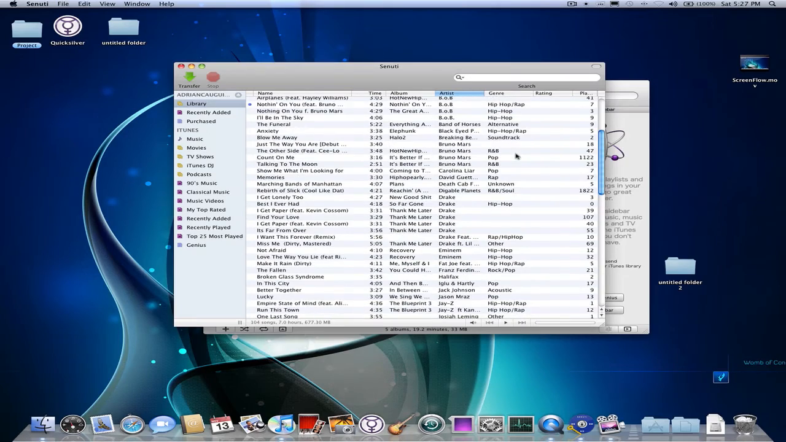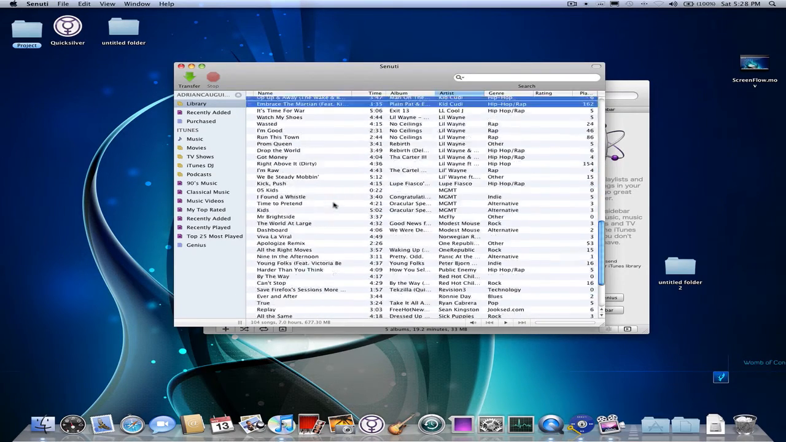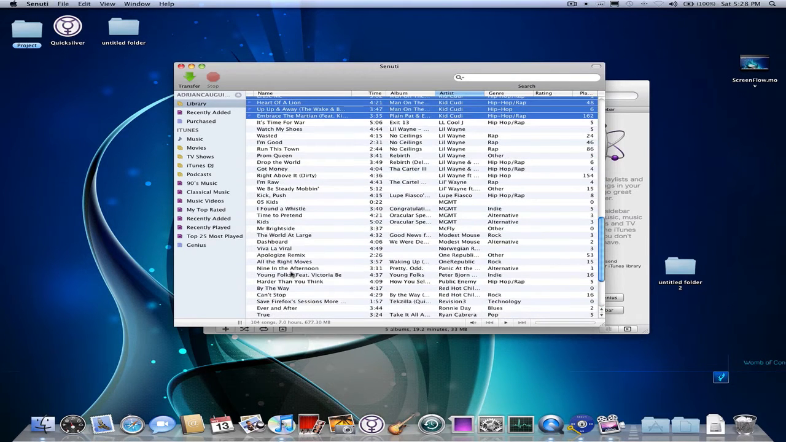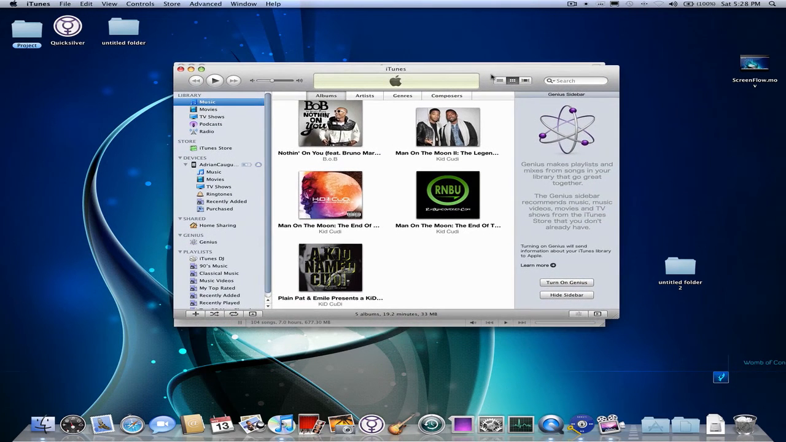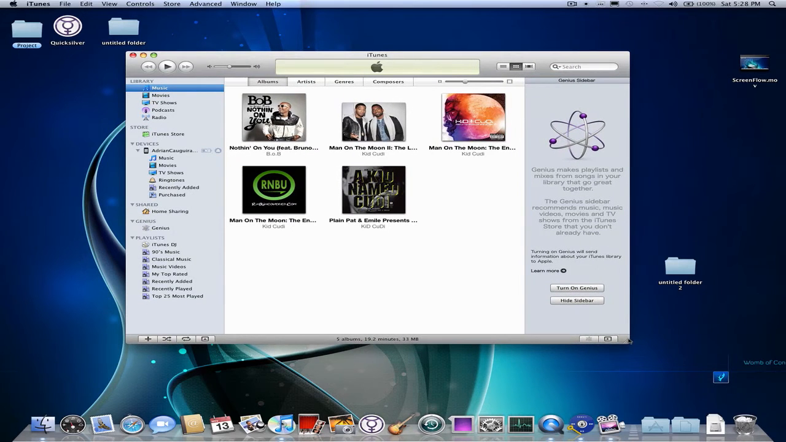This works with downloaded music. I don't think DRM would stop it if you bought songs. Some of these songs are bought, from Kid Cudi's album, and it looks like it works just fine. Really, really useful if you have a Mac and you have an iPod. Really useful application if you use multiple machines, or if you sync your iPod with multiple libraries.